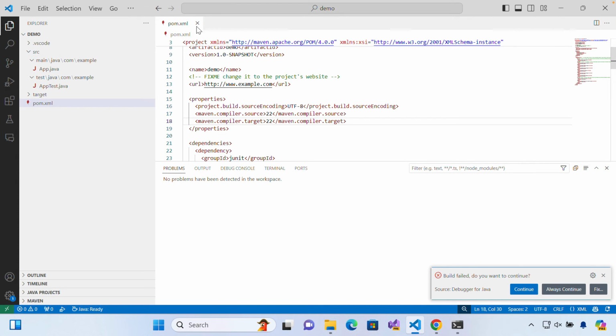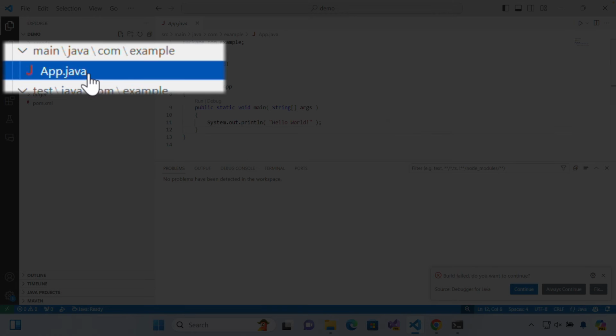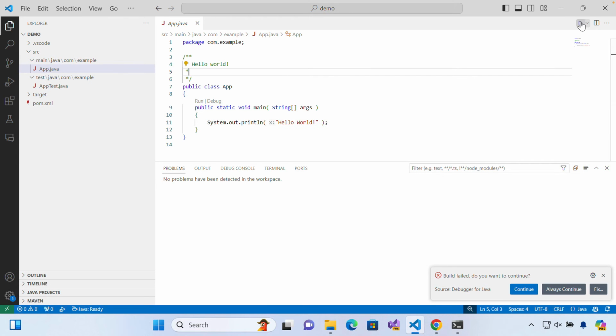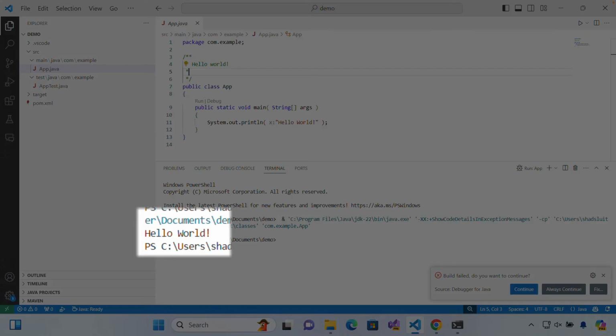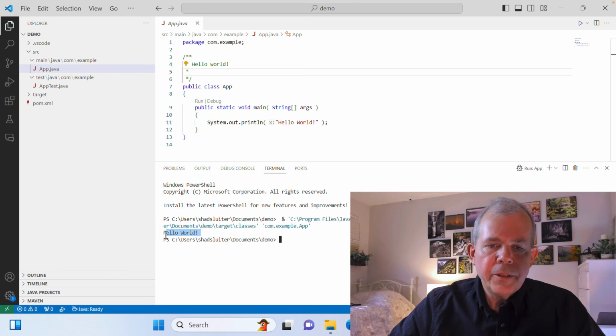and let's see if it'll run this time. So I get out of this POM file, back to my app, and let's see if we get hello world. It says it's compiling and it's debugging, and what do we get? Hello world. So there it is. So this time the error has gone away.